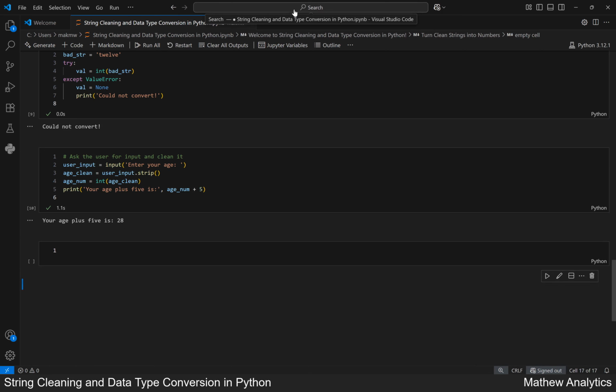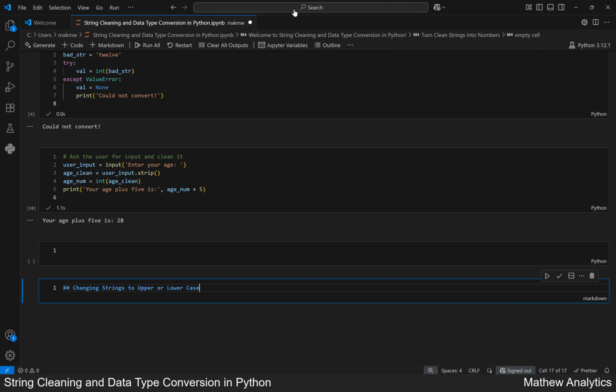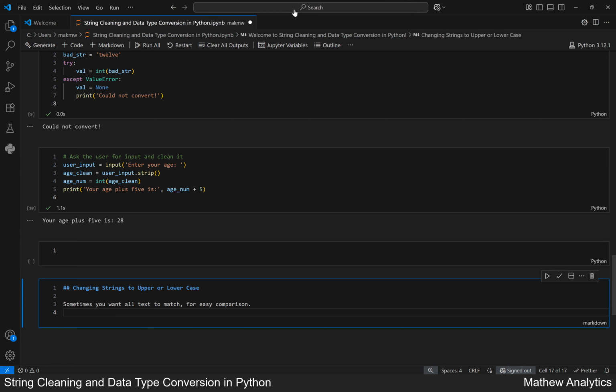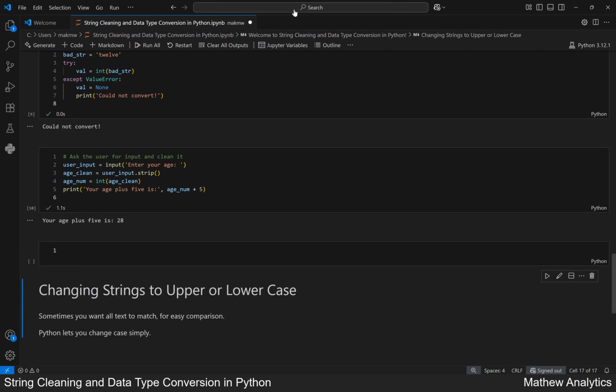Changing strings to upper or lower case. Sometimes you want all text to match, for easy comparison. Python lets you change case simply. Running the cell now. Try changing case on your name or favorite word.